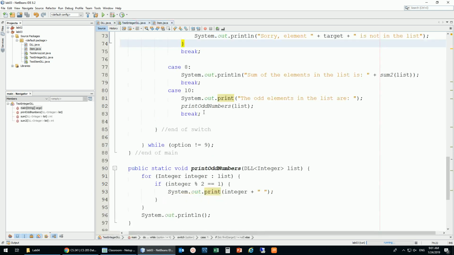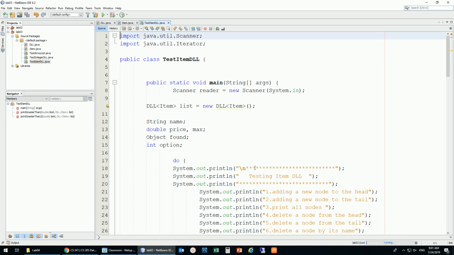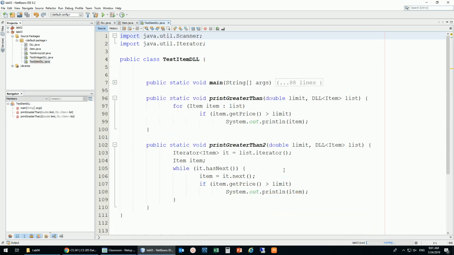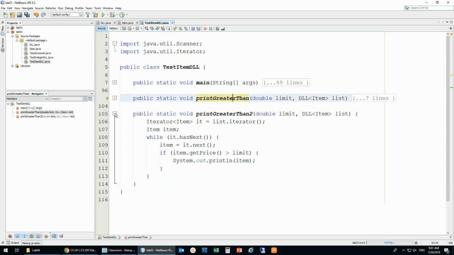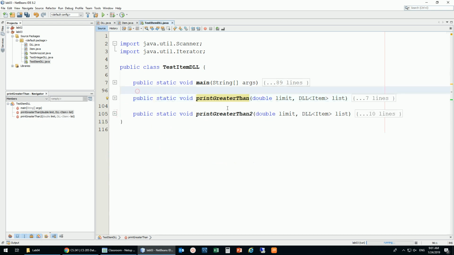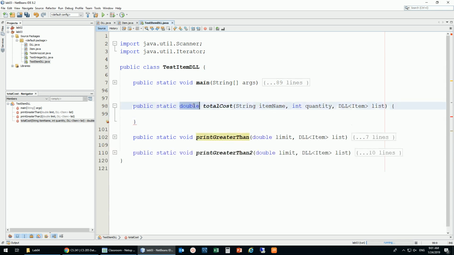Now we don't want this. Let's just look at this test item now and create the new method that we'd like to create. I'm formatting everything, so let's go back here. Okay, I'm not interested in this. I just would like to create my new method. This new method will return a double.